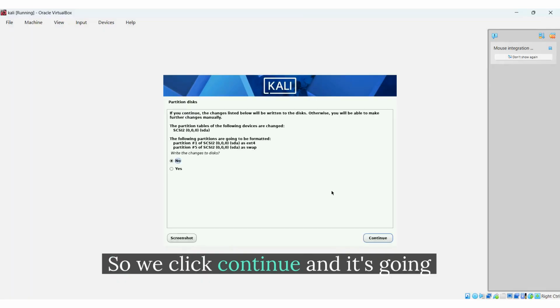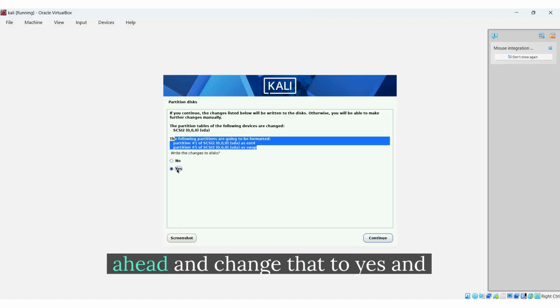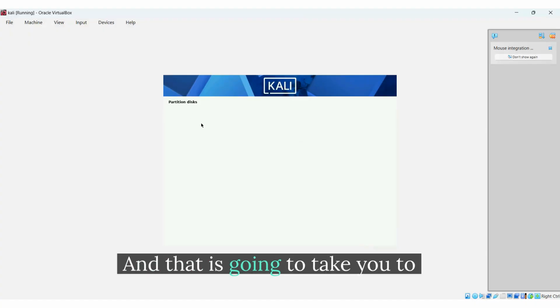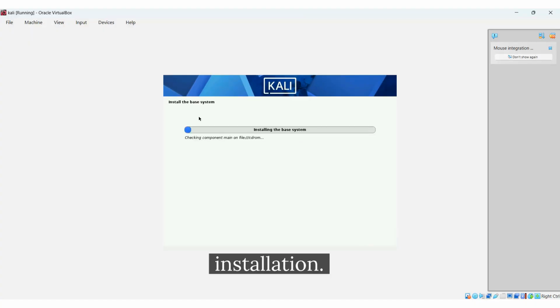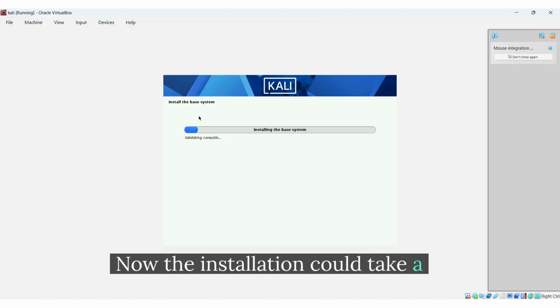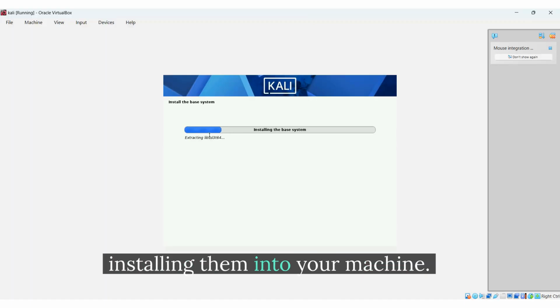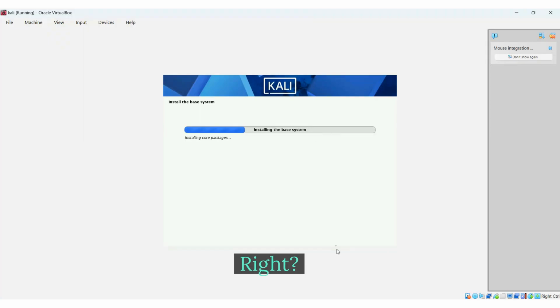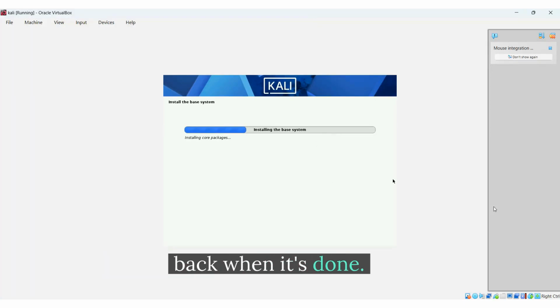So we click Continue, and it's going to be on No by default. That's asking, do you want to write the changes? You go ahead and change that to Yes. And continue. And that is going to take you to installation. Now, the installation could take a while because while it's installing all of this information, it's basically installing them into your machine. So it's putting these files in different areas where they are supposed to be located, right? So we're going to pause and come back when it's done.